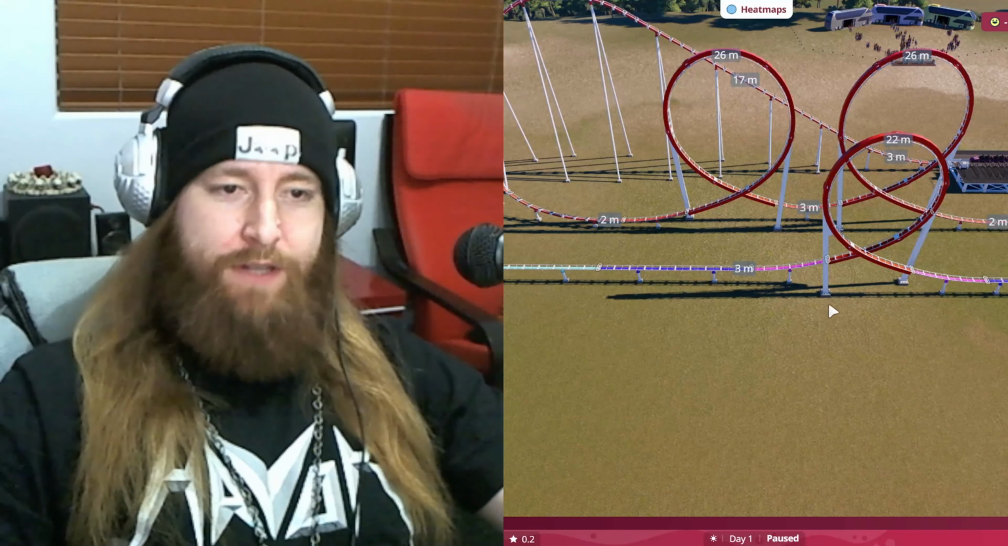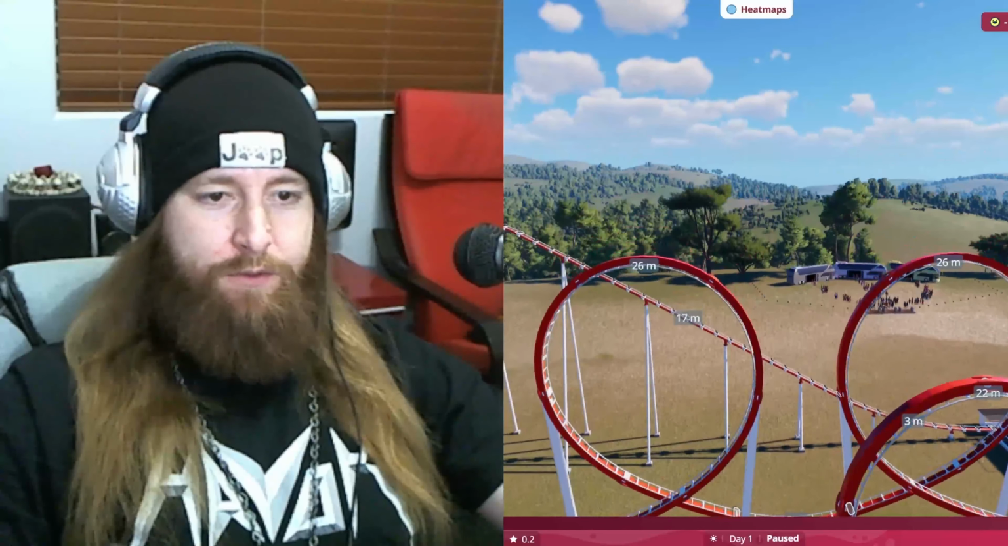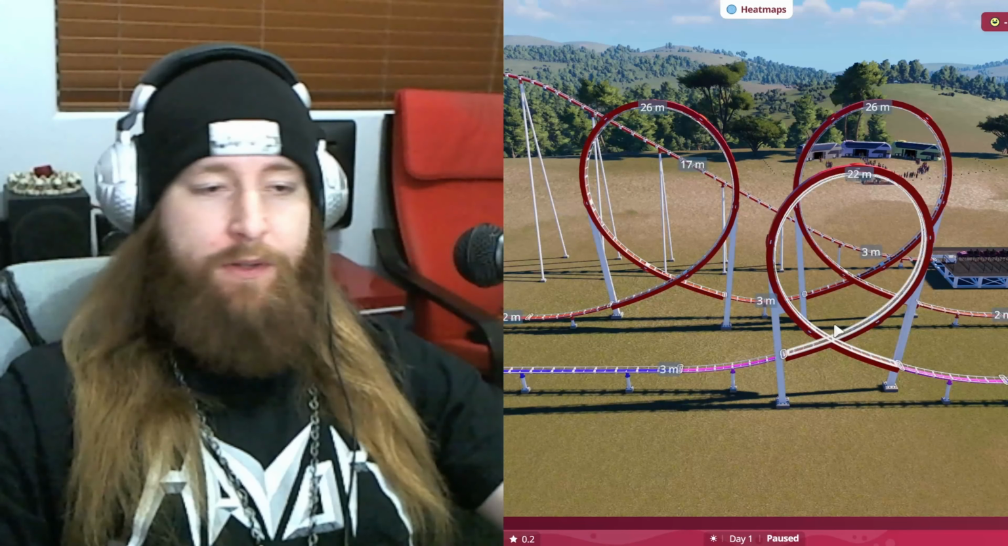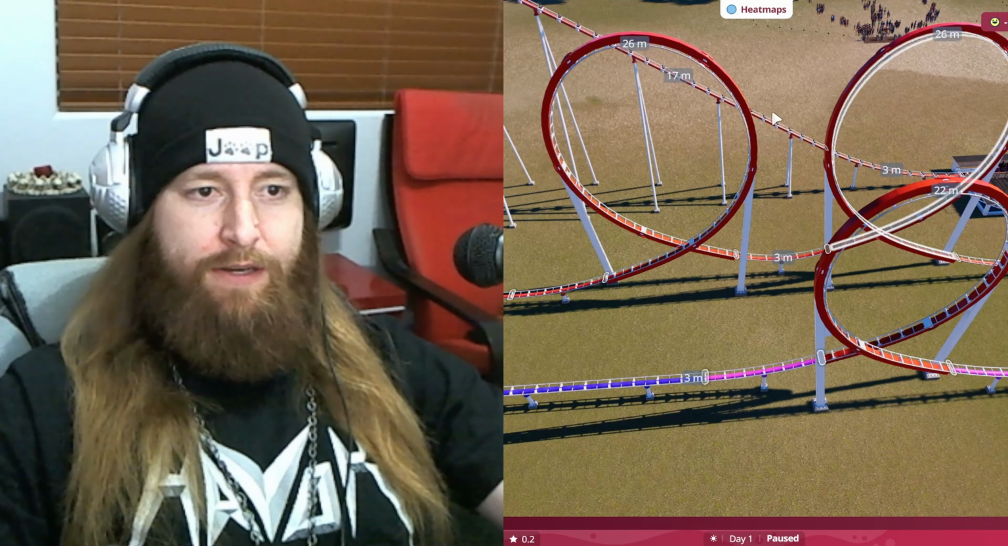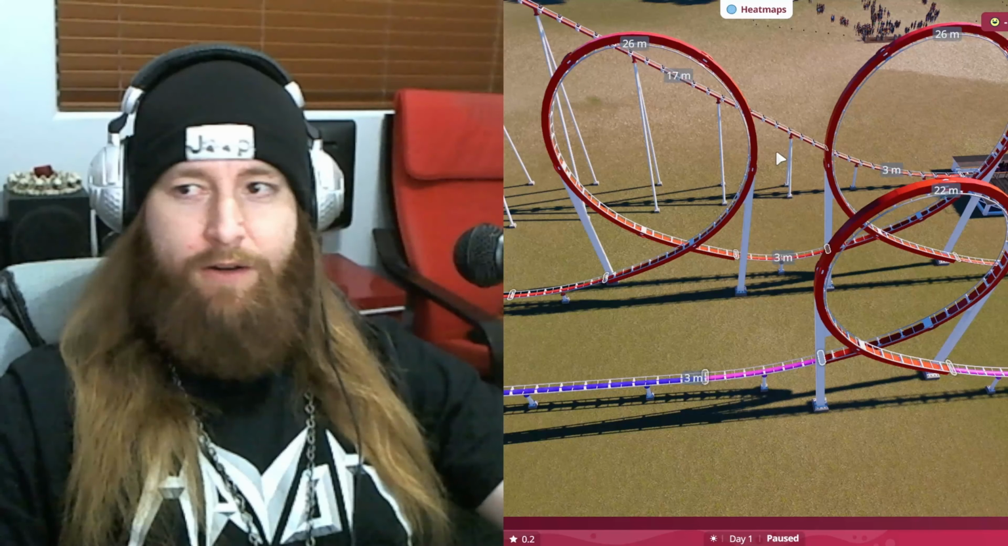Okay, so in this first example, let's say we have two loops right here, and then we have the third loop. We're trying to center this loop nice and evenly so that it's right between these two back here. Here's how you can do that.